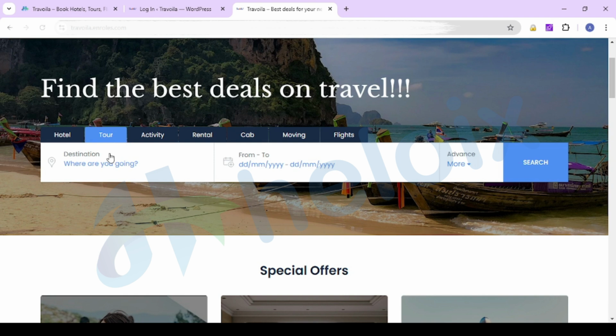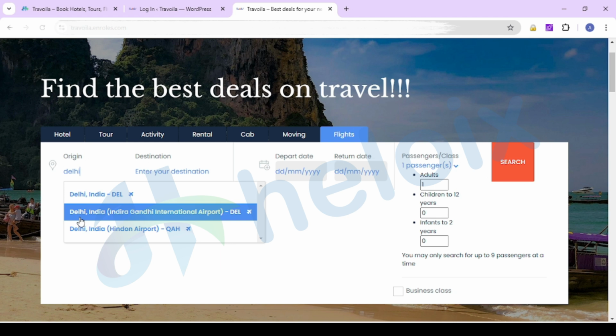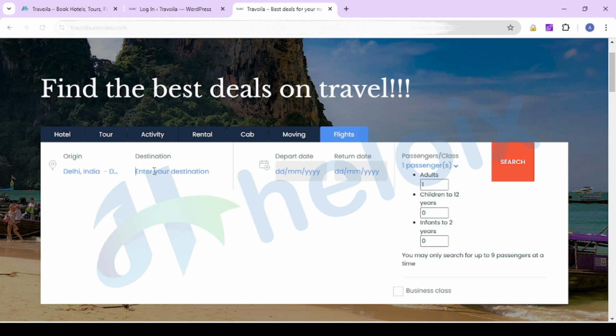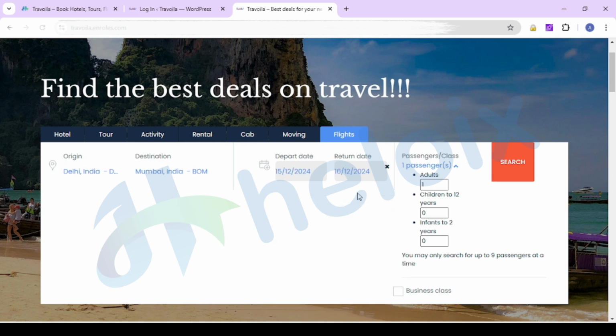After that we have a tour, so here you can manage tours as well. Activity we have, rental we have, cab, moving, pick up from or drop off we have. After that we have a flight as well, so we can select a flight like Delhi. Okay, let me select one, Delhi to Mumbai. So here we select origin to destination. Here we can select the departure and return date, and then we can search as well.